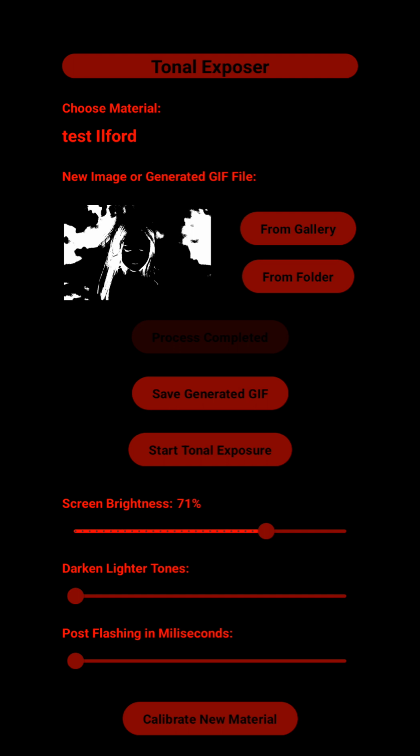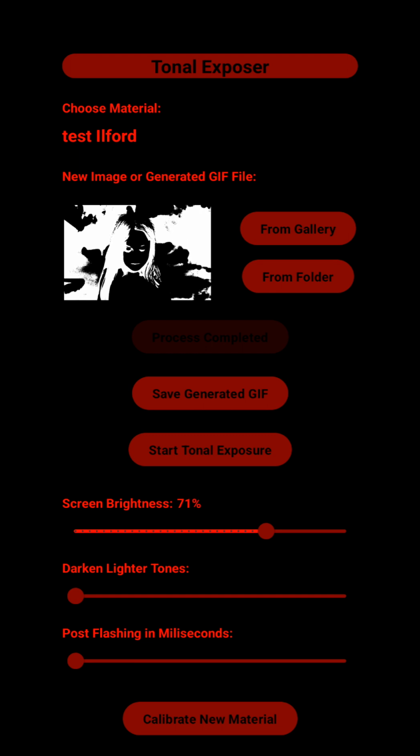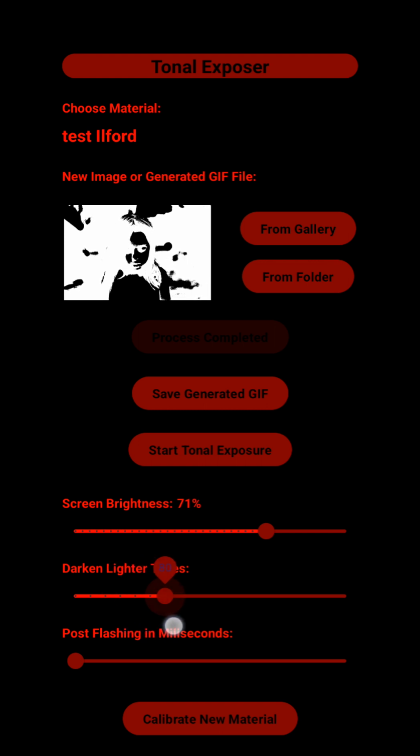But let's imagine you don't have a scanning reference, and you have just a test strip that may not be accurately representing your paper. There are a few things you can do. The first are quick fixes. The dark and lighter tones slider lets you add a minimum time for each frame. This will make lighter tones darker, but slowly increase total exposure time, so it needs to be used with caution.